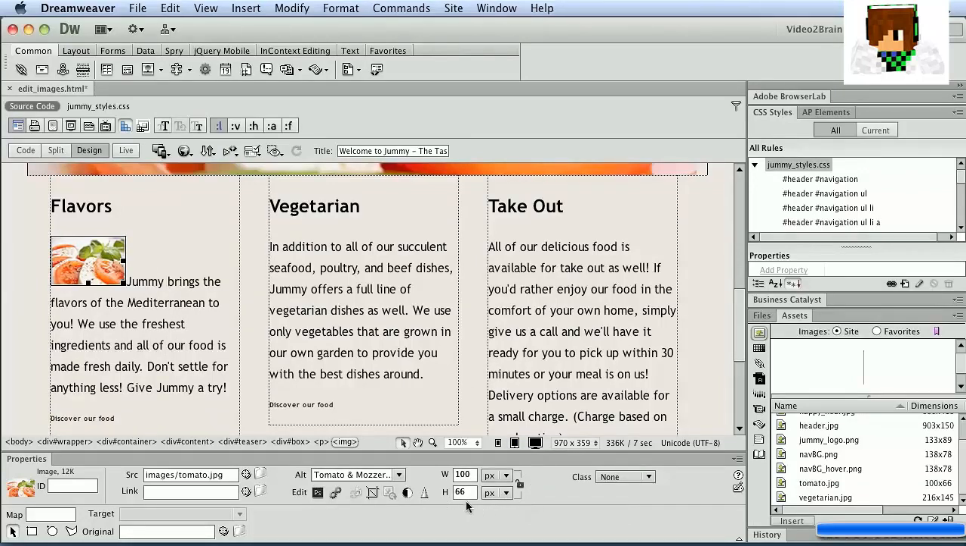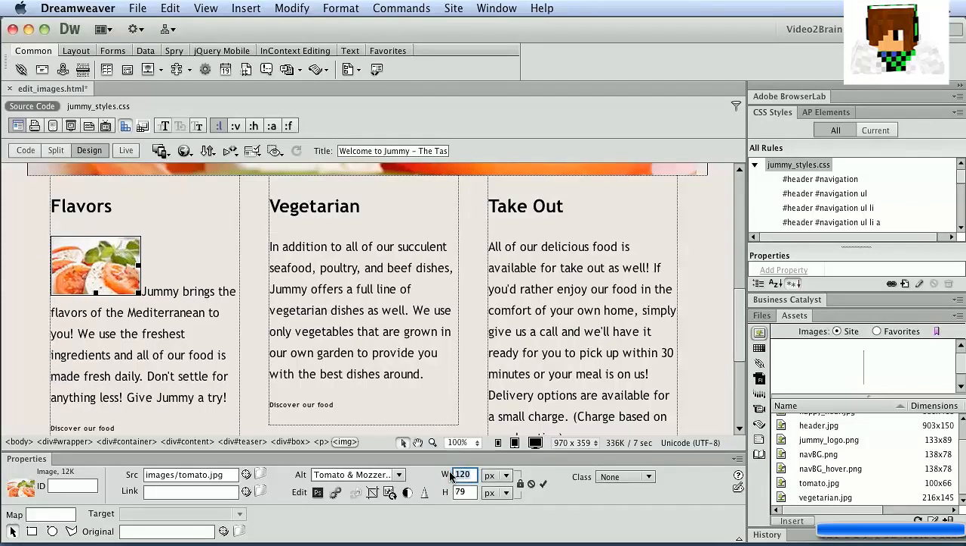The other thing we can do is scale the image in the Properties panel. So what I'm going to do is click on this button to link the width and height fields together. If I change the width to, say, 120 and press Return, you'll see that it now resizes the image proportionately because I had this button checked.